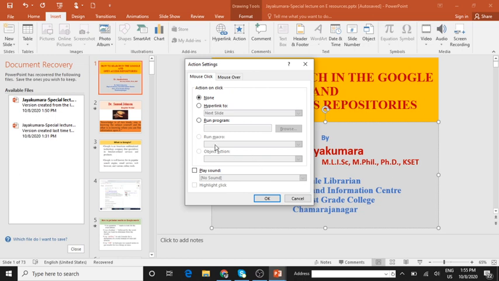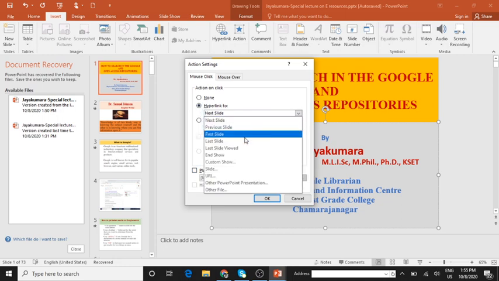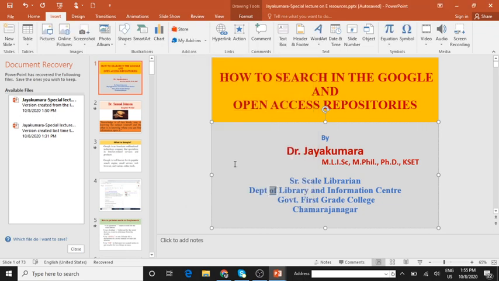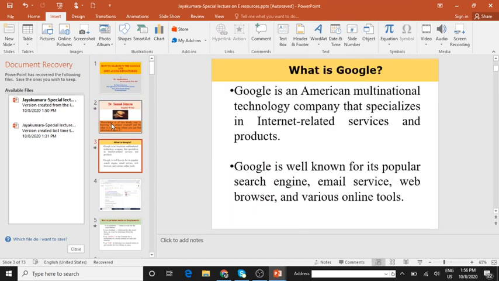Play sound. Okay, run program. End show. Okay. So this is how you can do the action click. It will be shown once you start the slideshow.